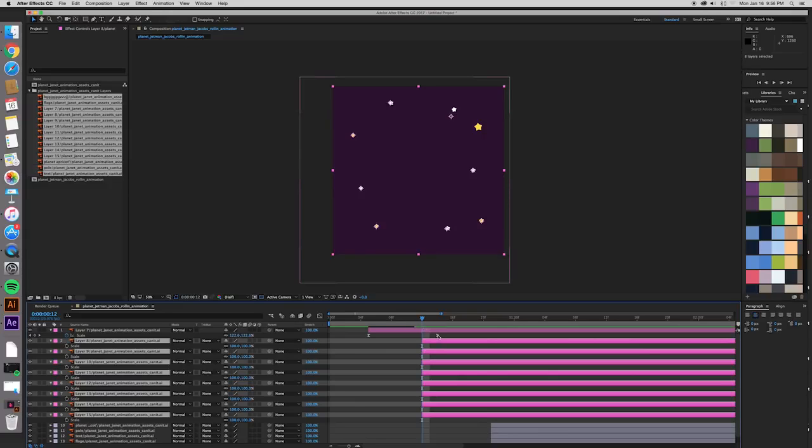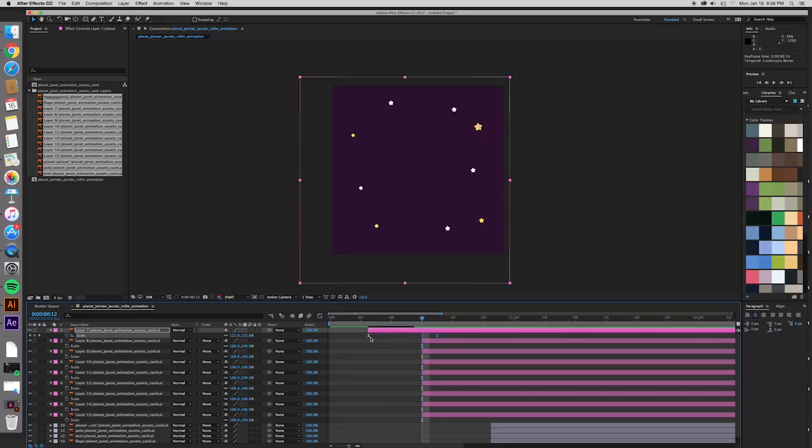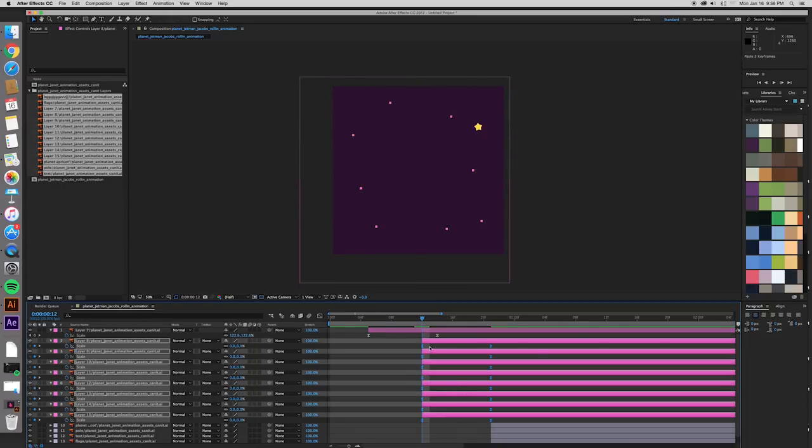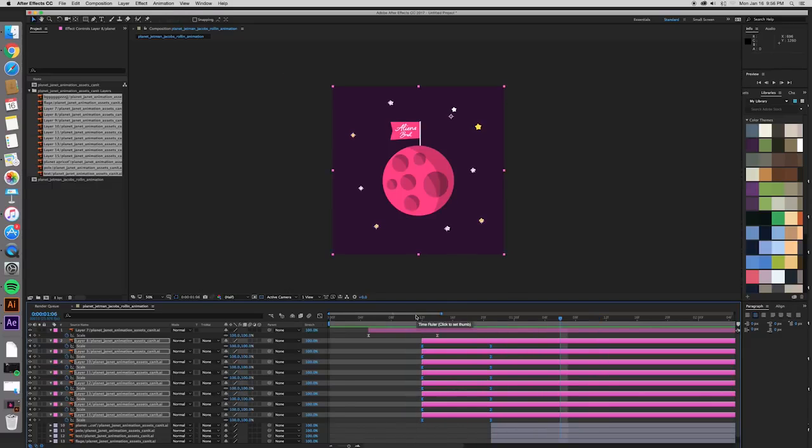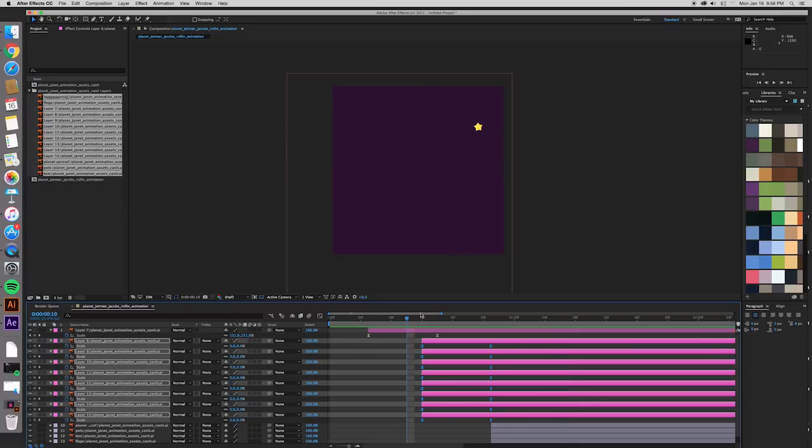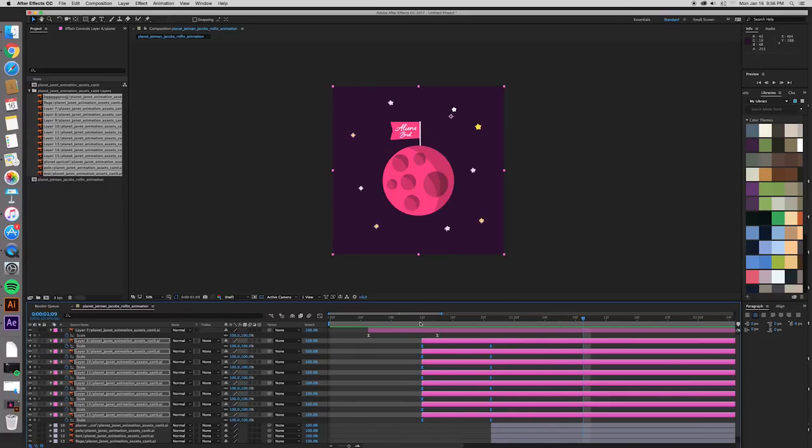Because we copied these two before, now just select all of these and then hit Control V. And it literally pastes it on all the layers. So now watch all the stars. All of the stars have the same characteristic. They all expand and get smaller as well.